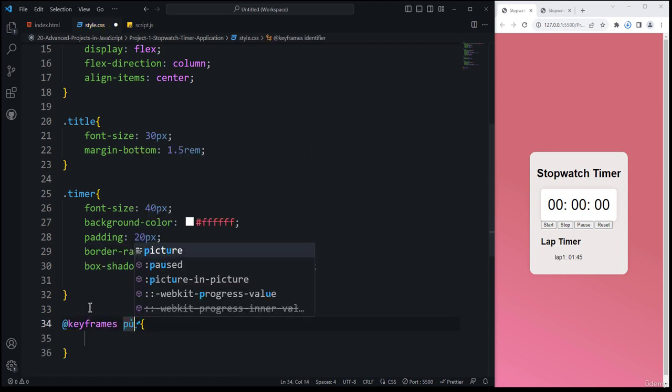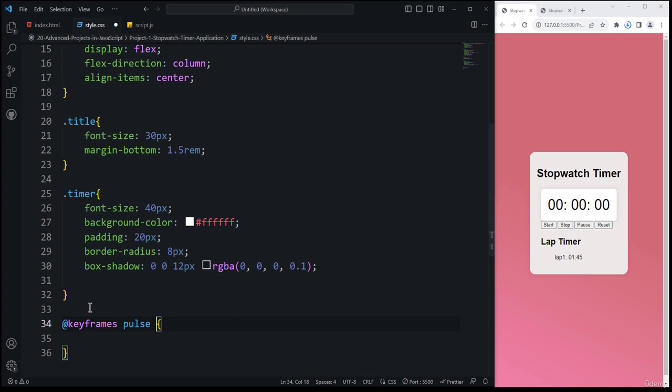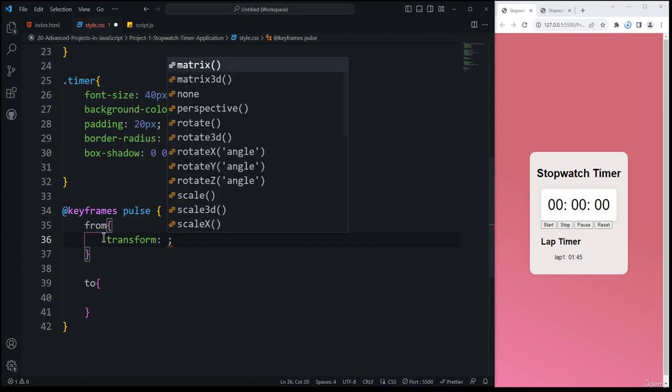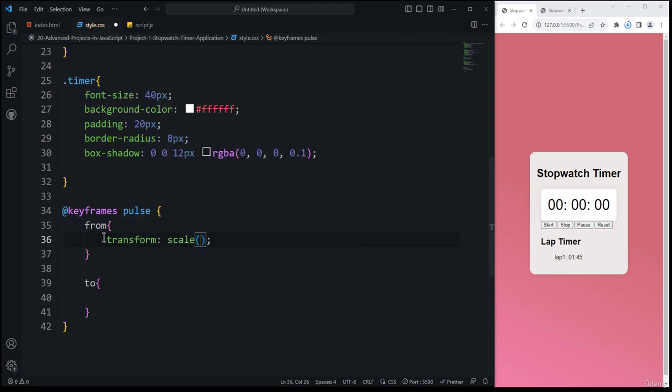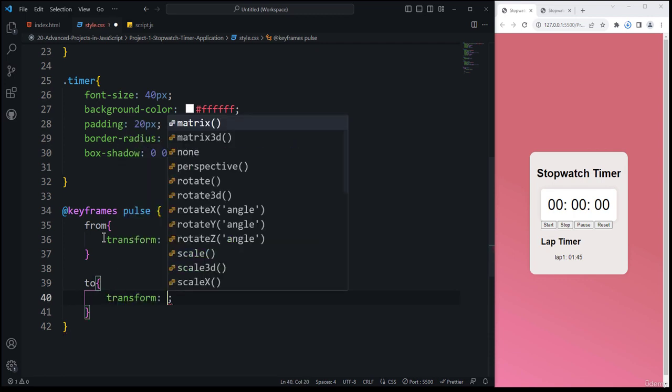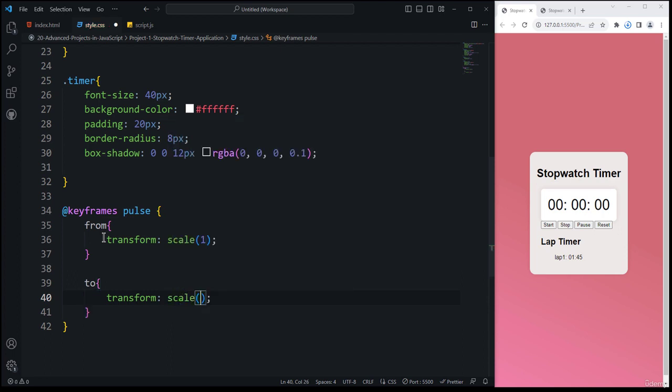and then here we need to place the identifier, which is going to be the name, pulse. Inside of that, we will be using the from, and then to, and start their brackets. And after that, we need to specify the to property, and then start its own curly brackets. Inside of the from, I will be using the transform property, and then we need to use a scale, and the value is like 1. And then we need to provide another transform property because we want to transform its size, and then we use the scale, and inside of that I will specify 1.05.